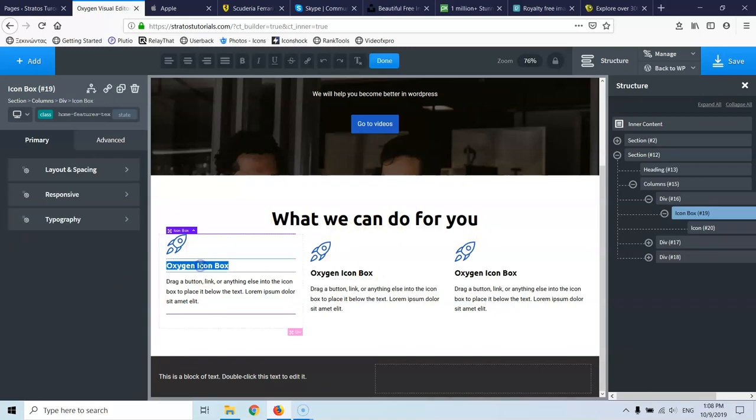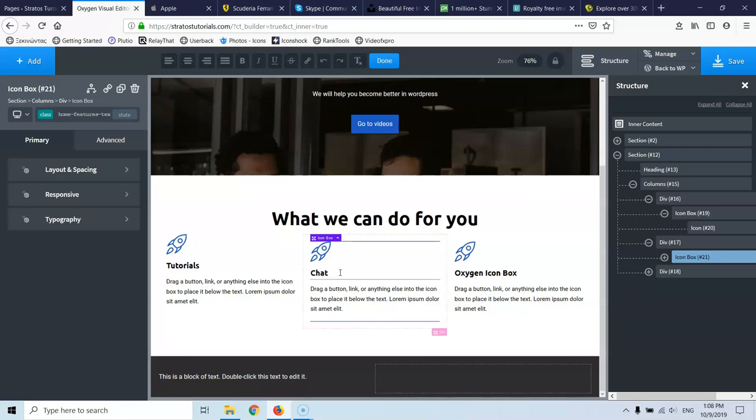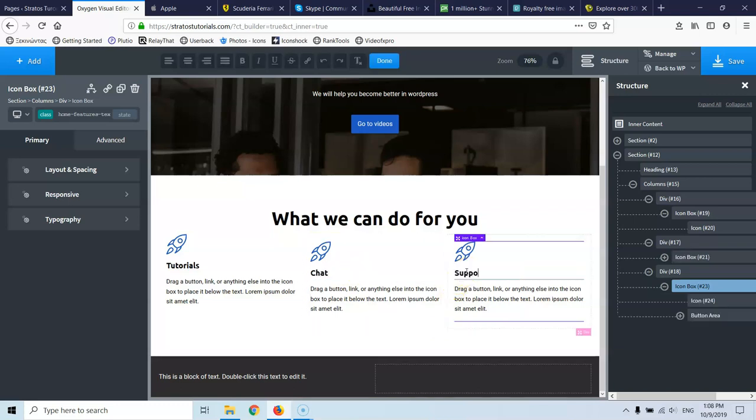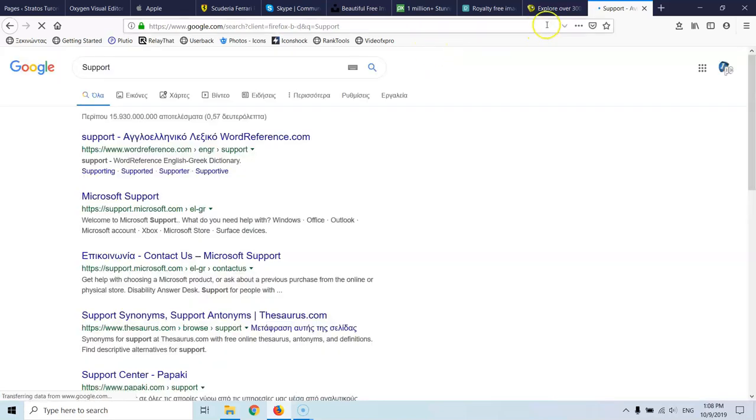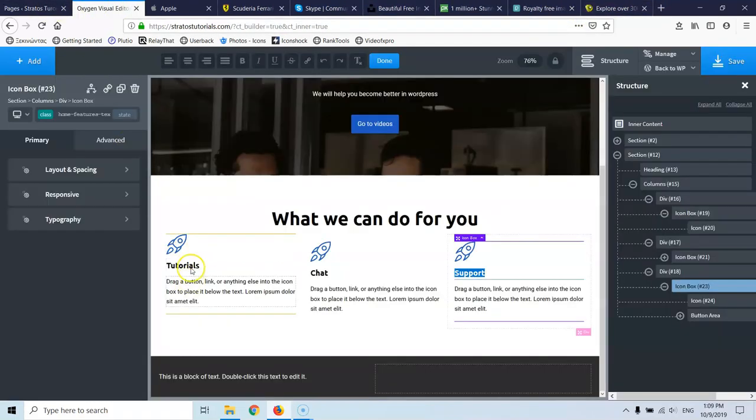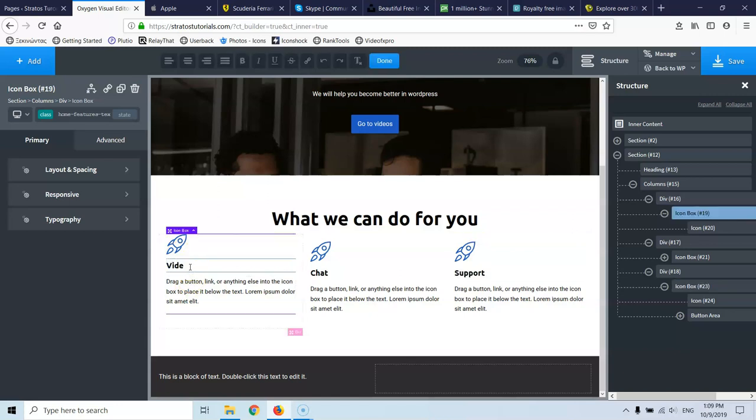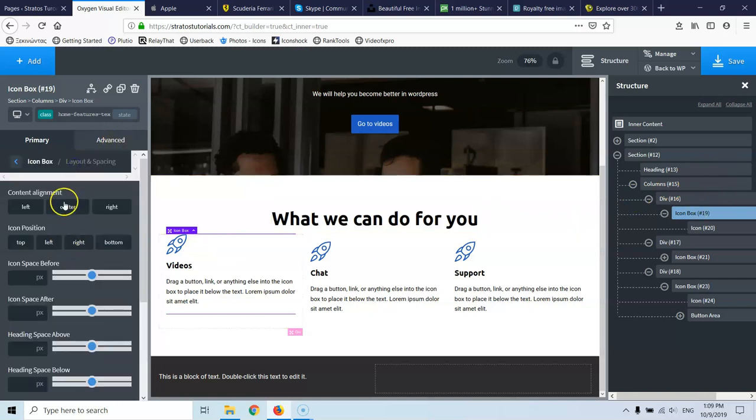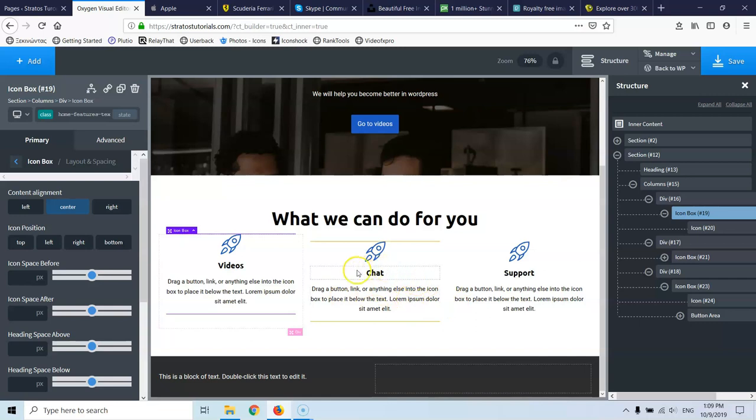Now let's go for this one, and it will say tutorials. I don't know, tutorials. This will say chat, and this will say support. Support. Something wrong with support, I think, how I have typed here. Is it correct? Yeah, it's correct. Okay. And instead of tutorials, let's go for videos. Okay. So now I want to center everything in the middle. So I will click on an icon box, layout, and I will go for center alignment. And as you can see, they are all center aligned.